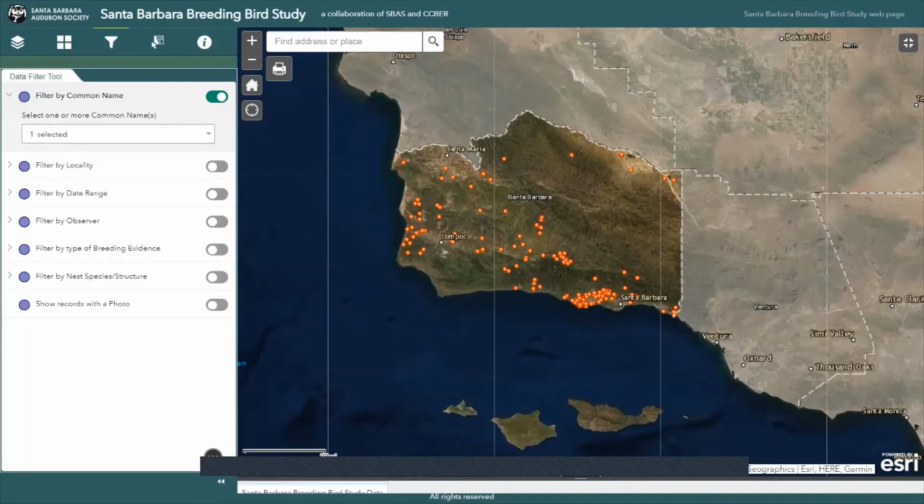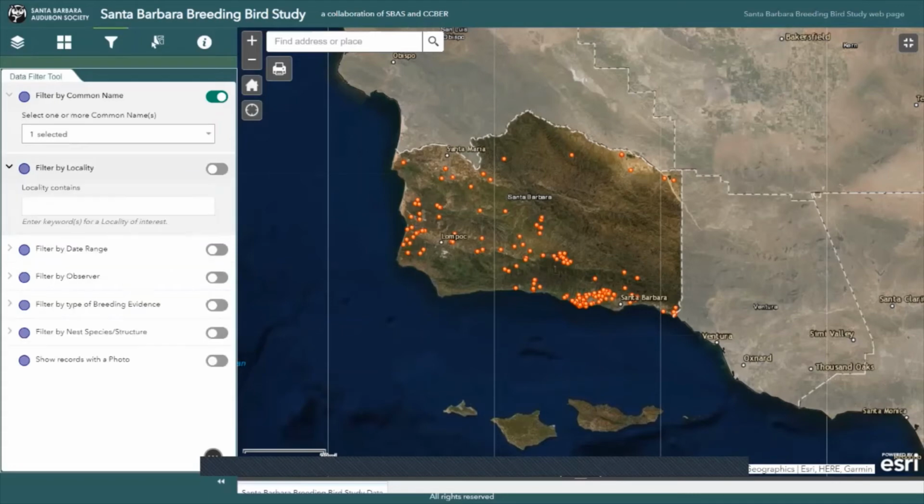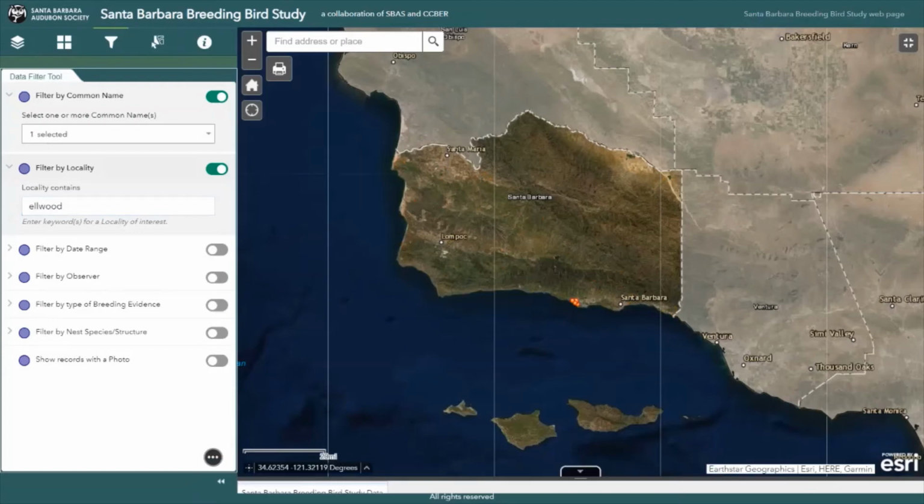Now I'll add a second filter. I'll engage the filter by locality. Again, I press the arrow to the left of filter by locality. I click in the box and I type Elwood. I activate the filter again. The geographical display is now limited to only red-tailed hawks in Elwood. It's time to zoom in and take a look at the geographical display.